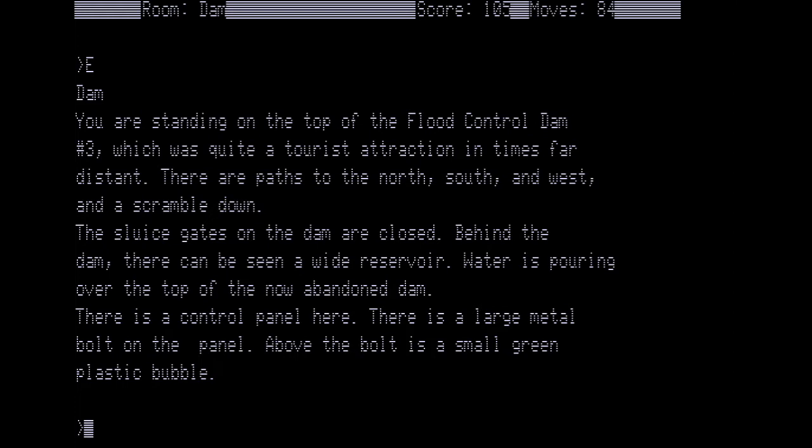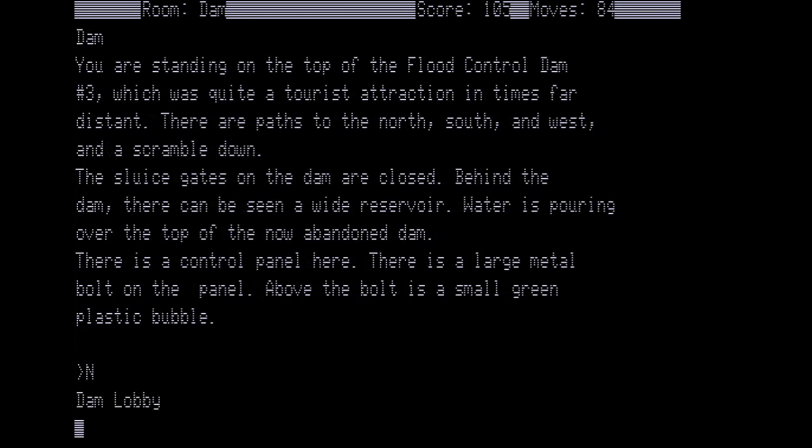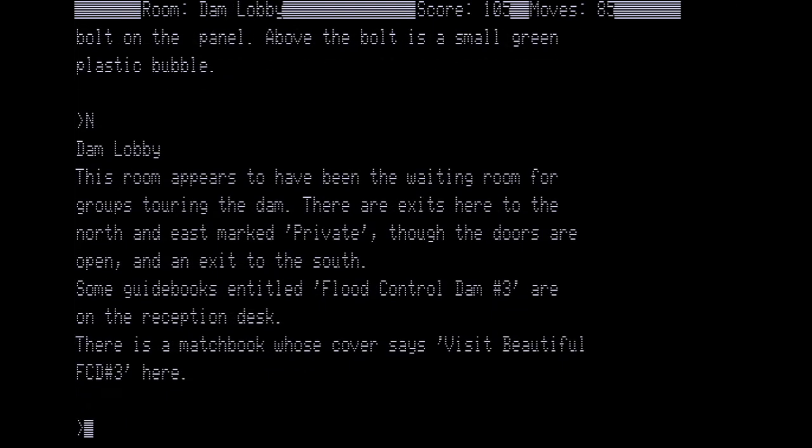We are going to go north to the dam lobby.